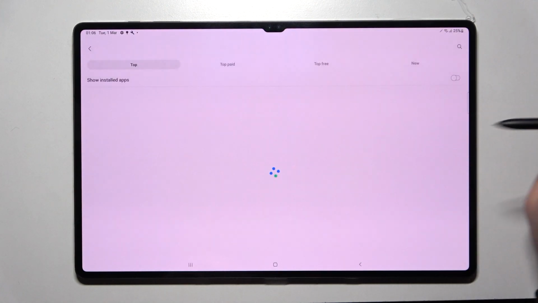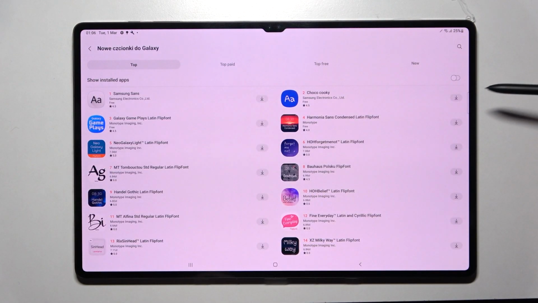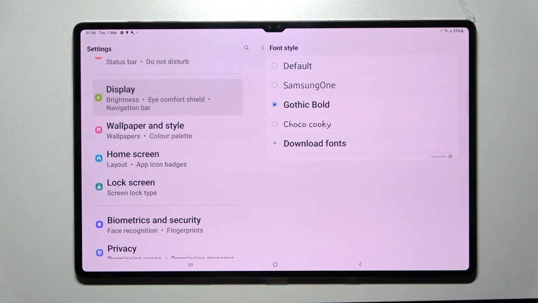on download fonts, pick one of those by clicking on this icon next to the chosen one, wait a bit, and now as you can see, my font is over here. If you wish to apply it, just click on it.